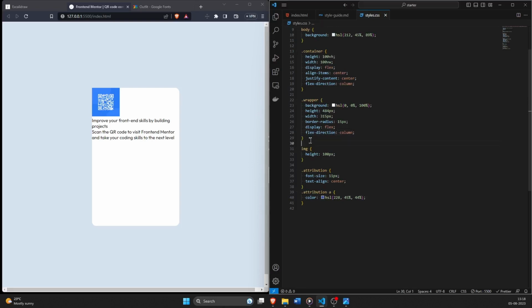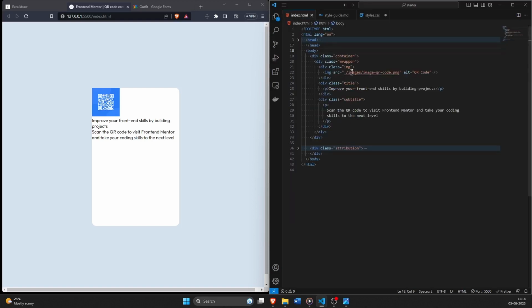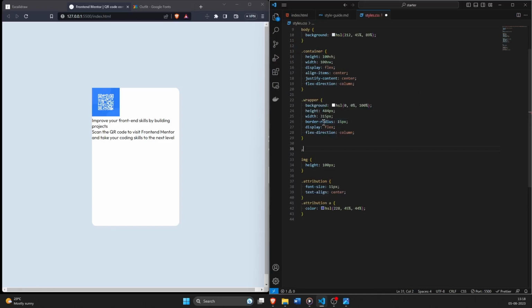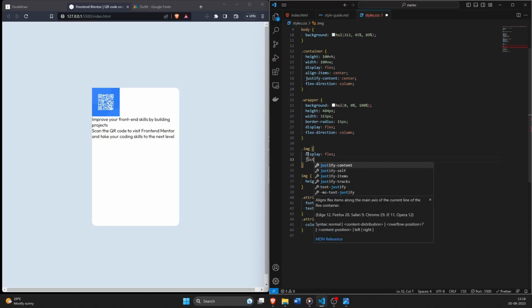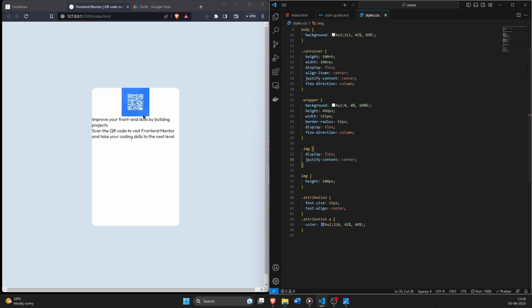Next thing what we can do is give this image, we'll select this particular class with the class of img. So dot img, this is the class, don't get confused. This is the image and this is the image class. So both of them are different. We'll again give a display of flex and we'll justify the content towards the center. So our image has come towards the center.